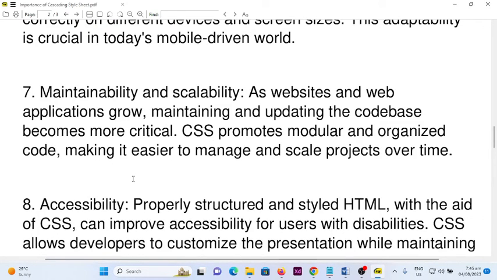Number 7, maintainability and scalability. As websites and web applications grow, maintaining and updating the codebase becomes more critical. CSS promotes modular and organized code, making it easier to manage and scale projects over time.